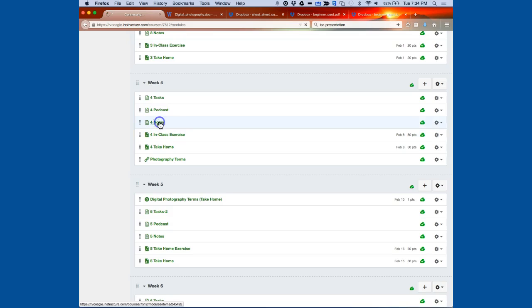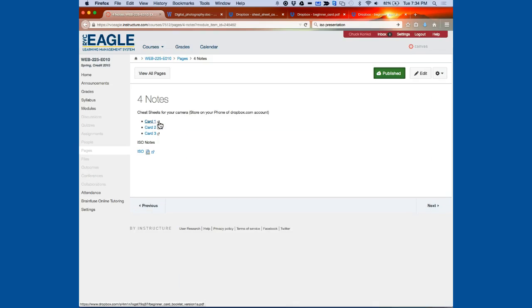But let's go into week 4 notes. There are 3 links here in week 4 notes I want to go over first. It should be card 1, card 2, card 3. So I'm going to go ahead and click on card 1 first.